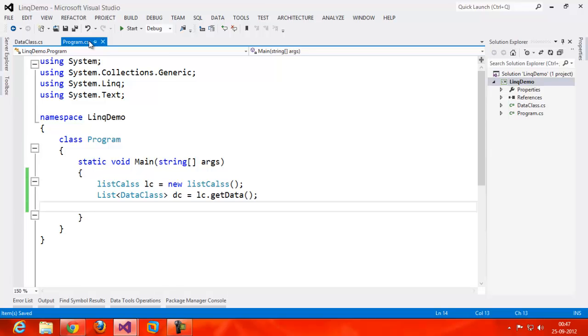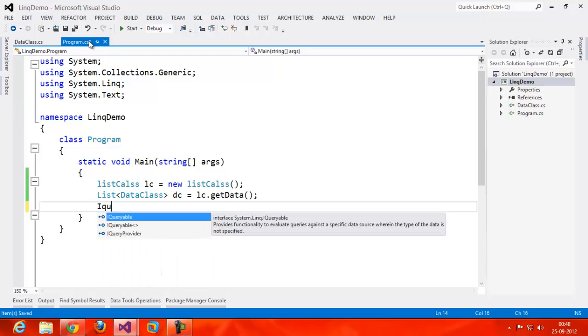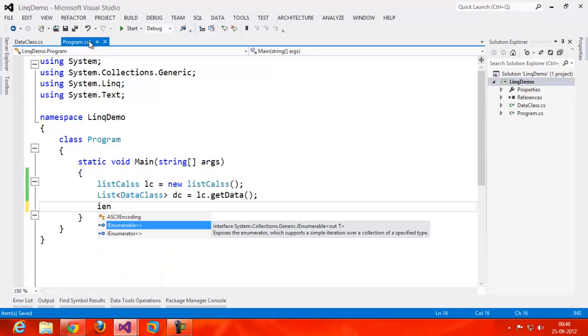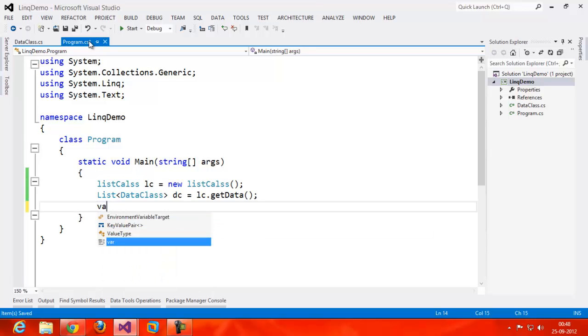Now I need to pull the records from that list. So how we do it is, you always initialize var, or else you can go for IQueryable or IEnumerable. It's your wish, but I choose var because it's very easy to understand. So var query. Now I'm going to fetch the data and store it into query. In SQL you write select star from the table name, and the same way we write LINQ.